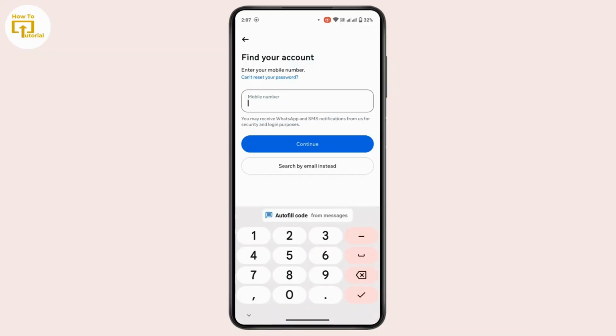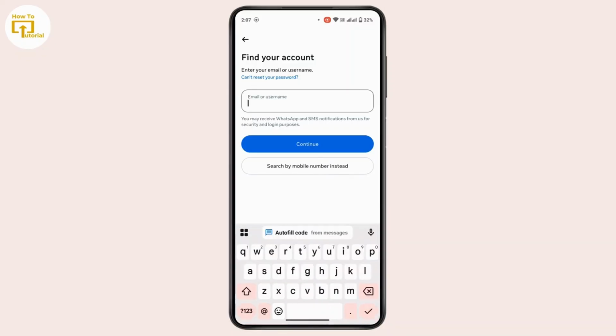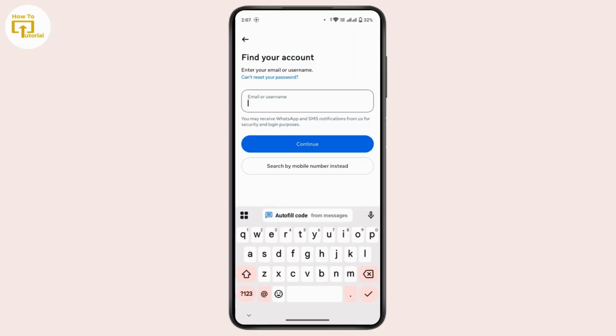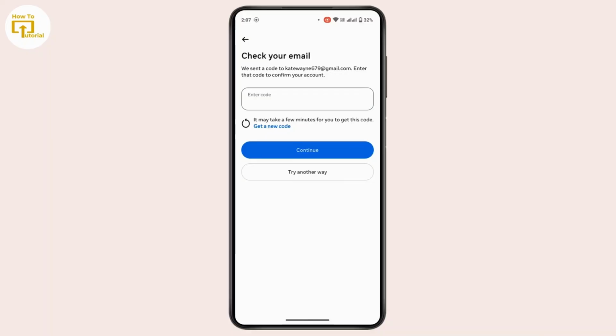So you have to choose your recovery option, whether you want to go through the mobile number or via your email or username. Once you enter your email, tap on continue. Now it says we sent a code to your email. You have to enter the code to confirm your account.